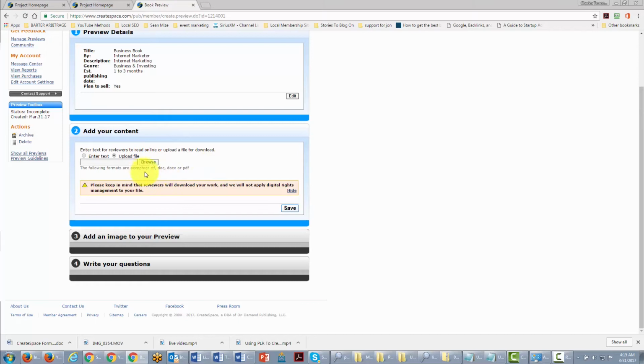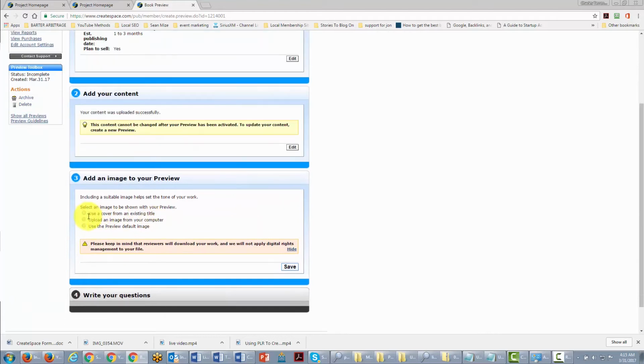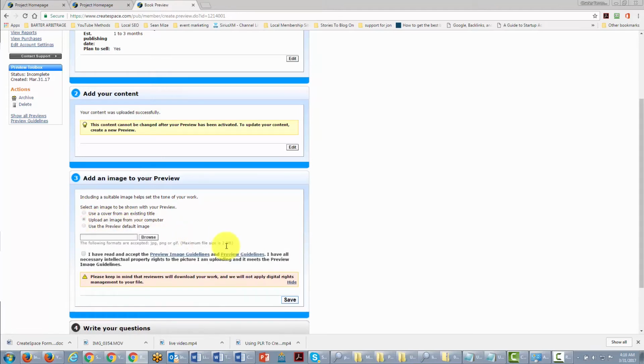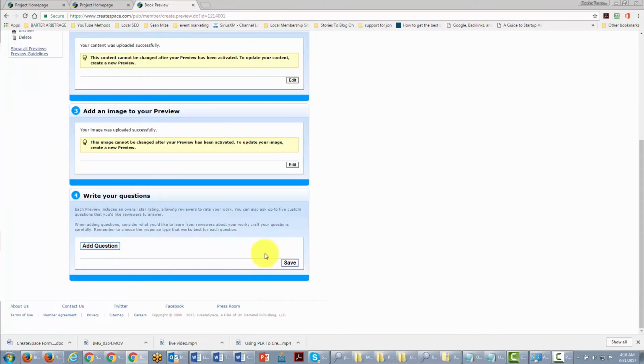Now, we can upload an RTF document, which is a rich text file, any Microsoft Word document, or our PDF. So we're going to go ahead and grab our PDF for this file. Once we do that, we're going to click Save. Then we're going to add in a cover image. We can either use one from an existing title, or we can upload an image from our computer, and we're going to go ahead and do that.